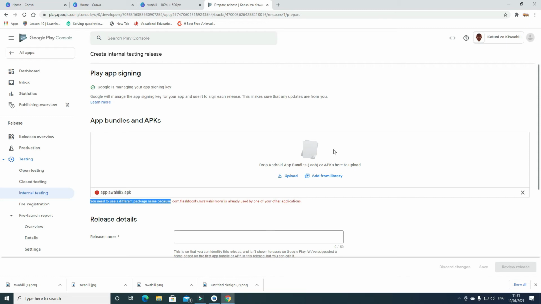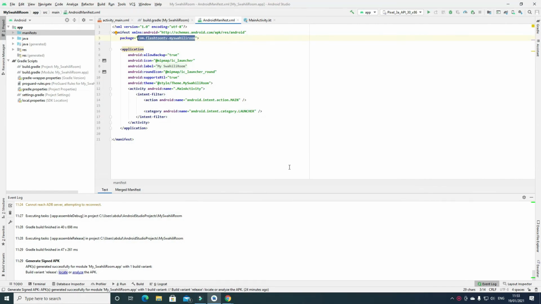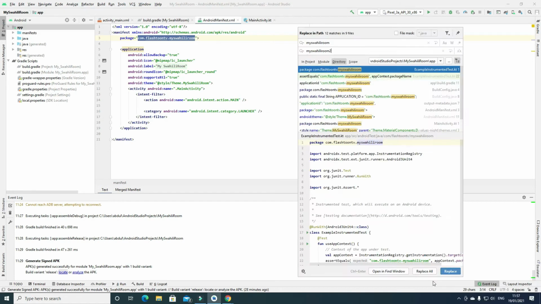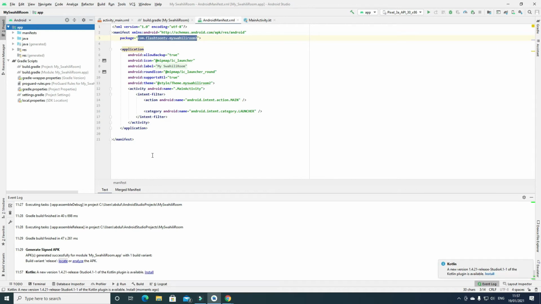So I will just do it quickly to show you, in case you are facing this problem. Just go to your Android Studio, and on app, manifest, you are going to go to edit, click edit, and then find. When you click find, you are going to find the name which you need to find and replace. You will need to add, for example, the previous name and then the new name. So that's going to replace everything.